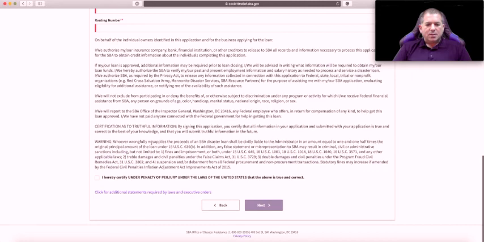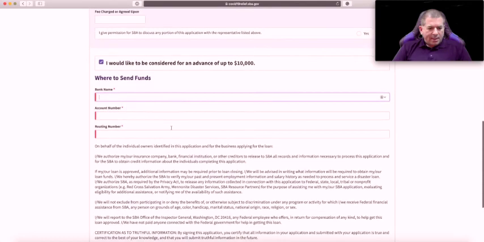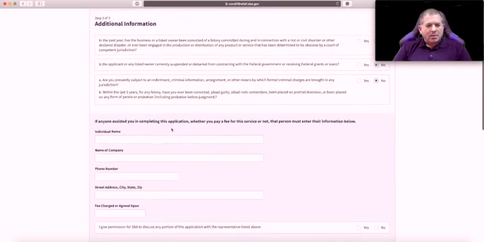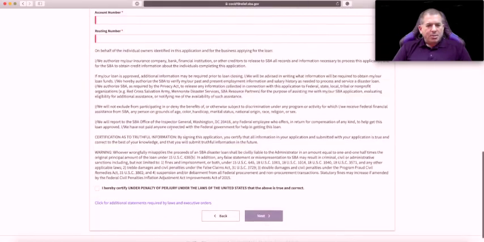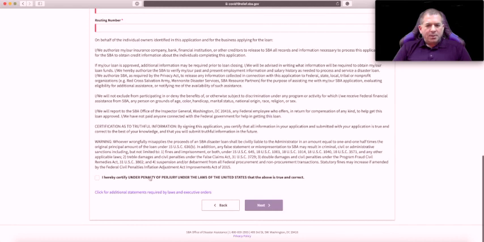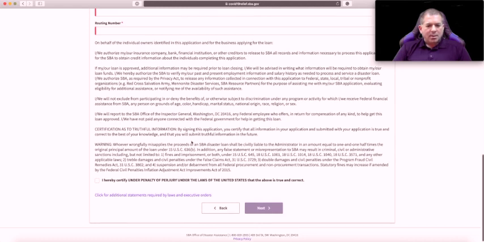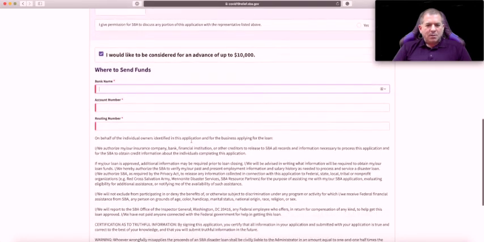Now, read all of this, of course. When you're ready to finish, you would click "I hereby certify under penalty of perjury under the laws of the United States above is true and correct." I'm not going to click that box right now because I basically entered information for the sake of illustrative purposes that I cannot attest to being true and correct, because I made it all up just now for your sake so you can learn how to do this. So I won't click that box.